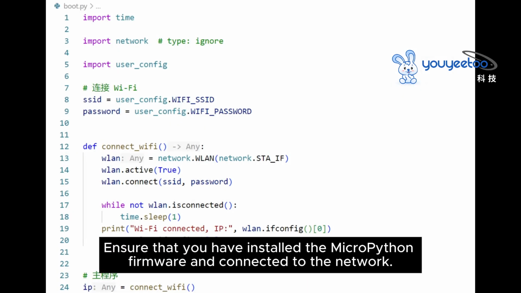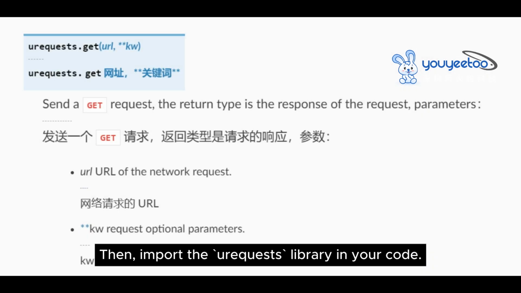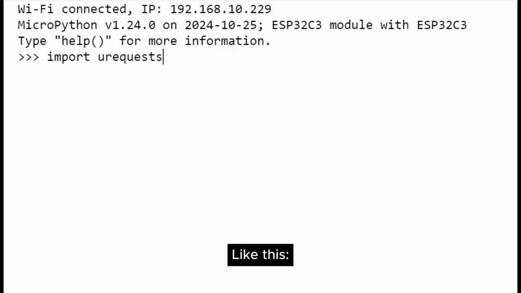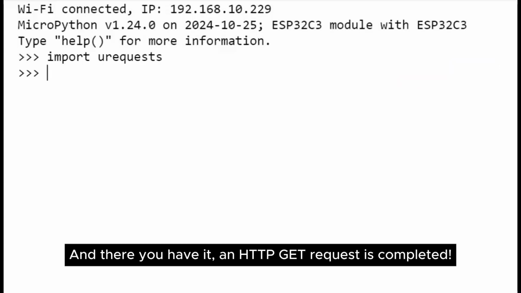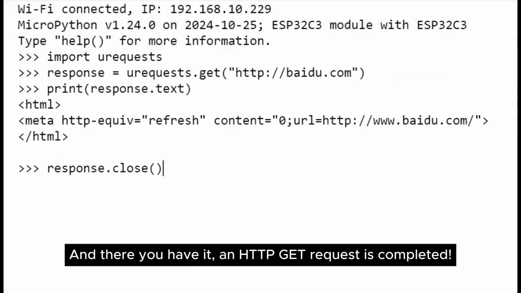First, ensure that you have installed the MicroPython firmware and connected to the network. Then, import the urequests library in your code, like this. And there you have it. An HTTP GET request is completed.